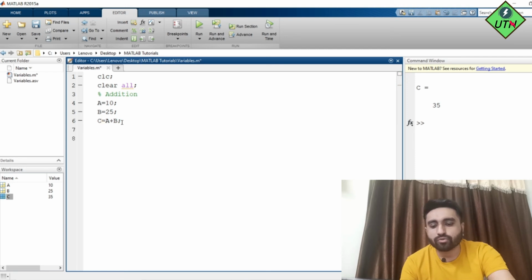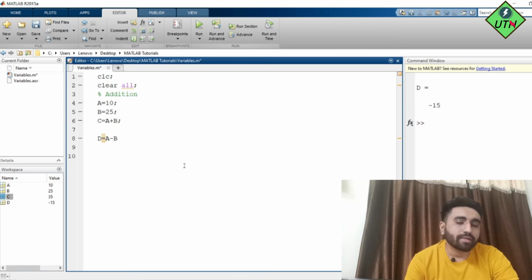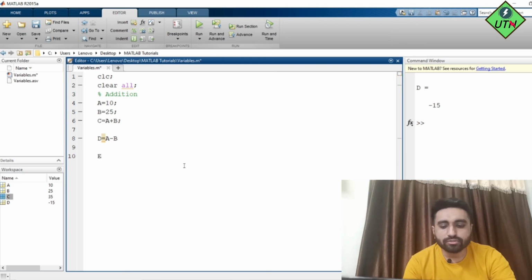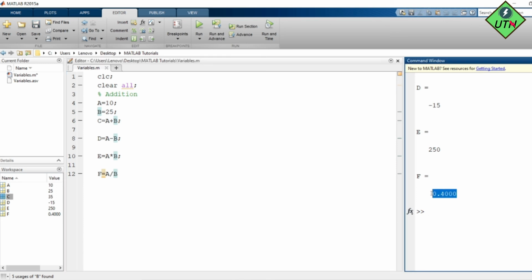Now we are going to perform the subtraction, and for that also the rule is very easy. a minus b will give the subtraction, and that will be stored into d, and that is minus 15, right? So that is how we perform the subtraction in MATLAB. And for multiplication we are going to use this particular sign, and this will perform the multiplication, and the result will be stored in e. So here you can see that e is equal to 250. For division, we are going to store the value of the division into f, and for division also the syntax is very easy. So this is the symbol for the division, and if we again press the run button, here the value of the division, that is 10 divided by 25, that is 0.4, is stored into f.